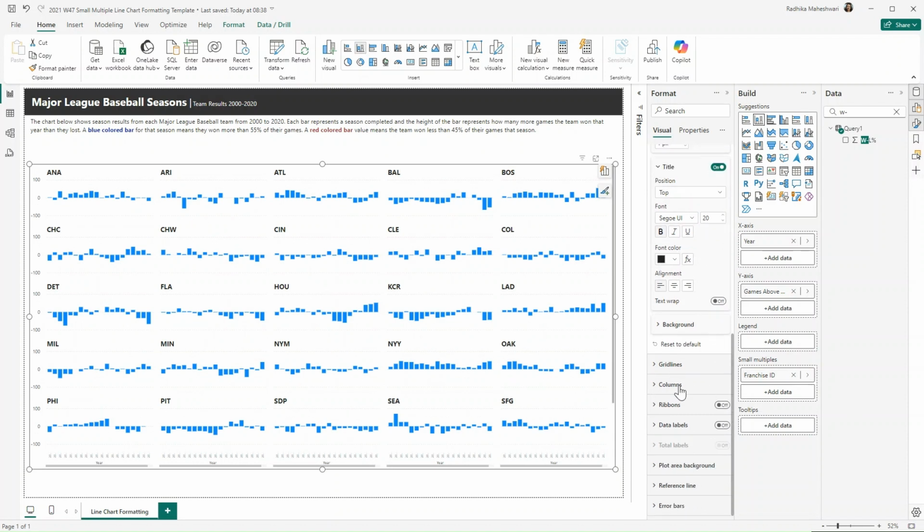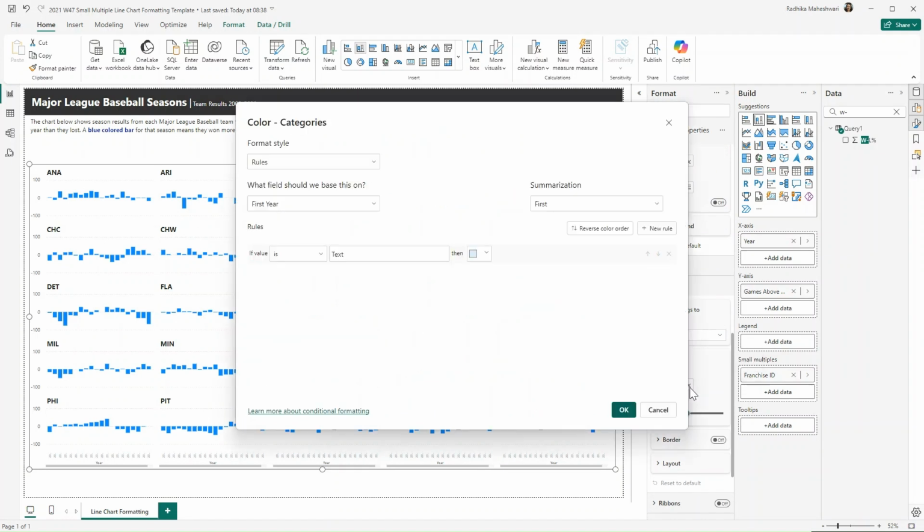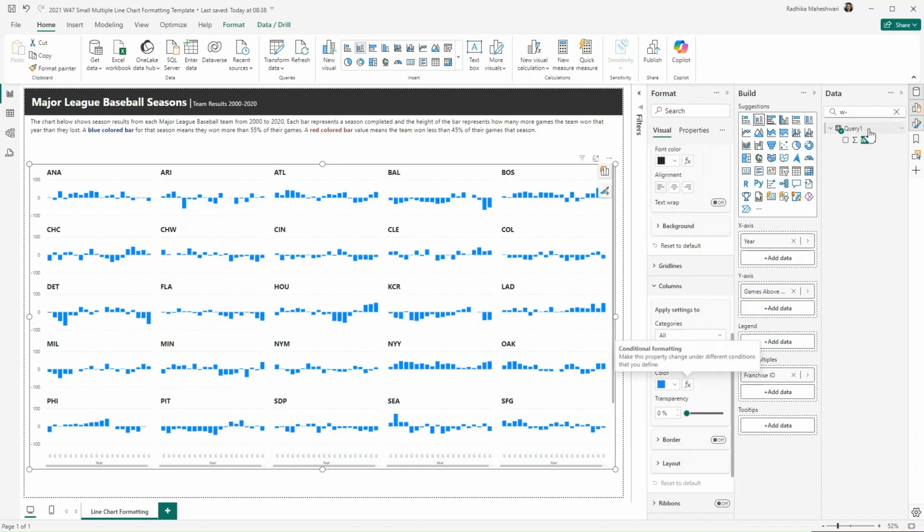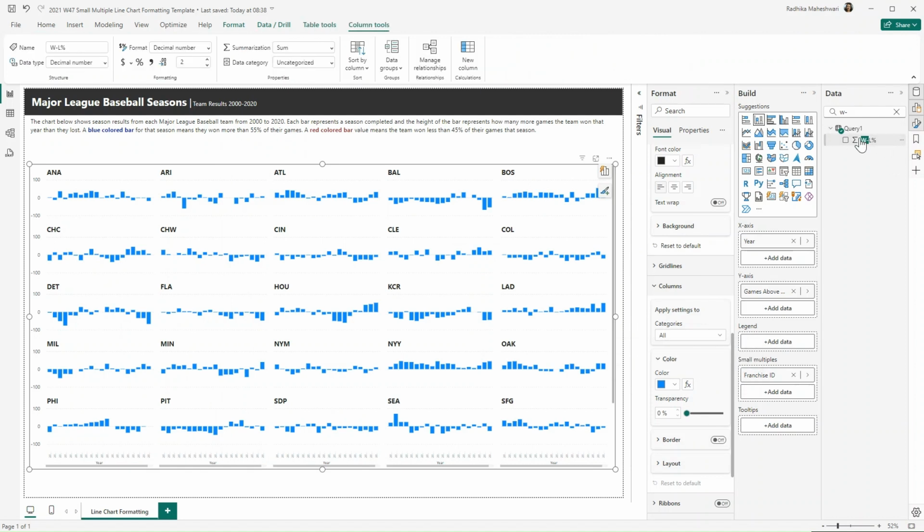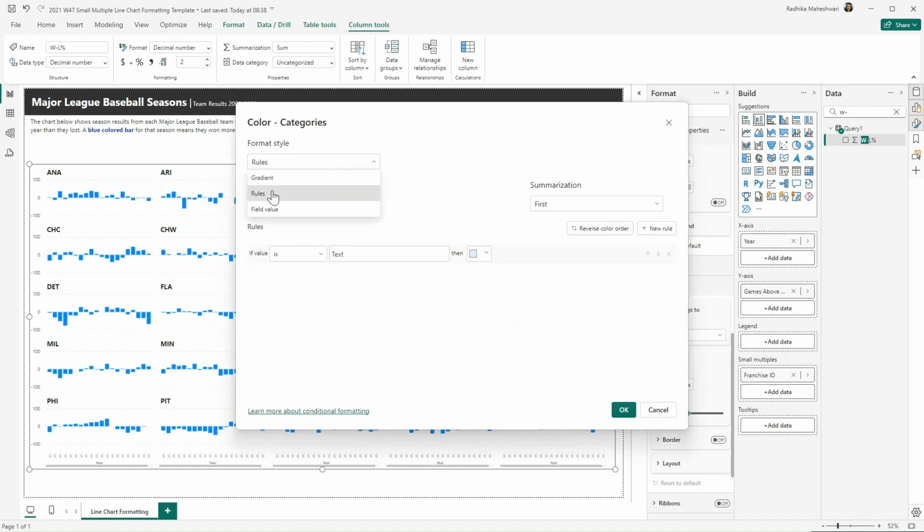Now going into columns, for conditional formatting, I'll select this FX box, and conditional formatting should be on field value. Before we do that, let us go to our WL percent column and change into decimal and to two decimal places. And now I will click on conditional formatting. This would be based on rules. Rules would be based on the WL percent column.